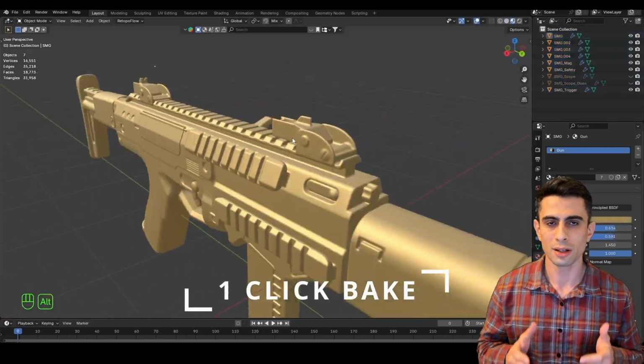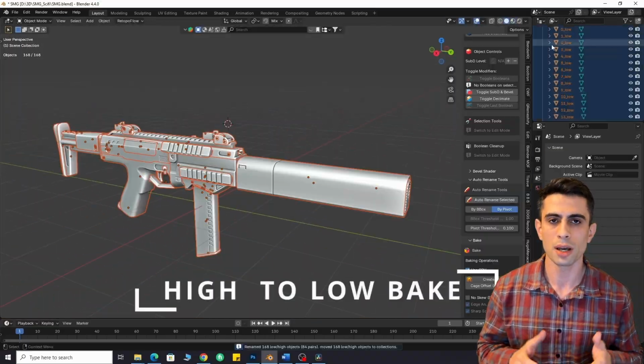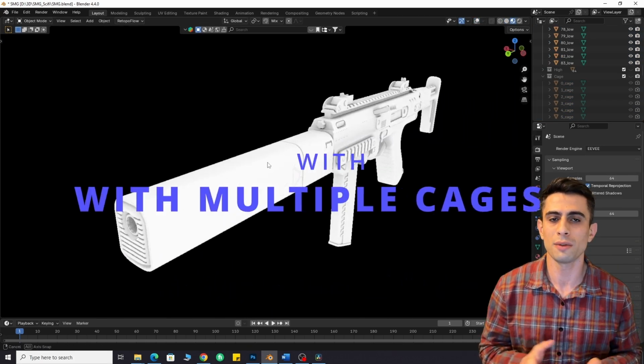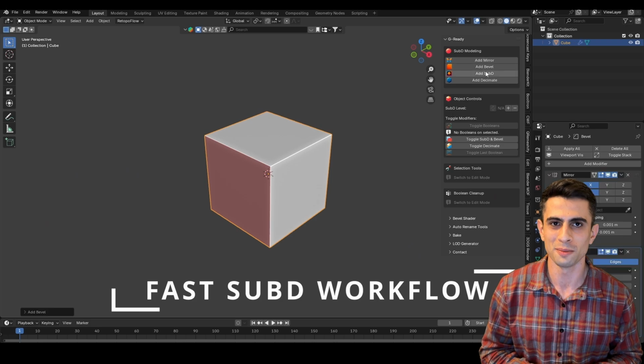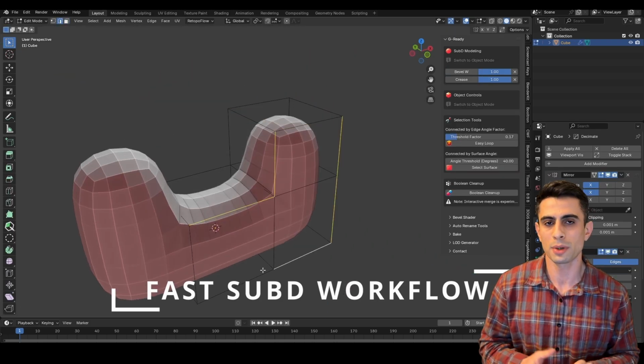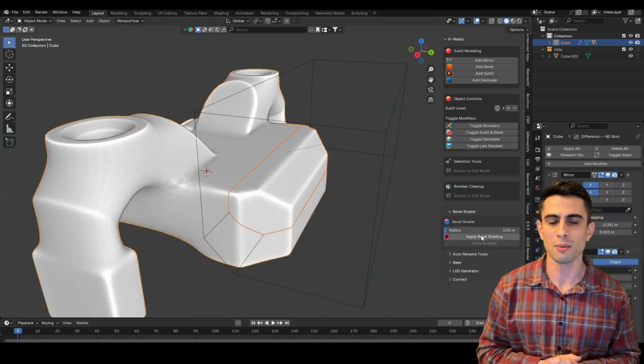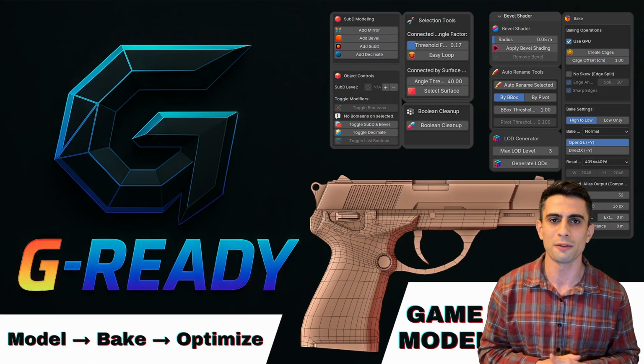This add-on was initially created by me as a script to make my game-ready asset creation workflow easier. Then I decided to share it with people so it can help you too, whether you are organizing assets or preparing them for export. GReady brings everything together in one place, making your process a little smoother and faster.